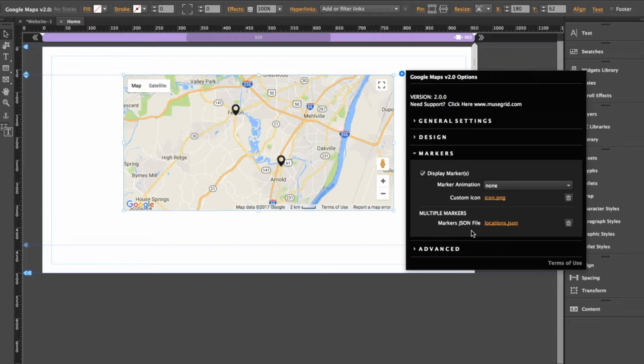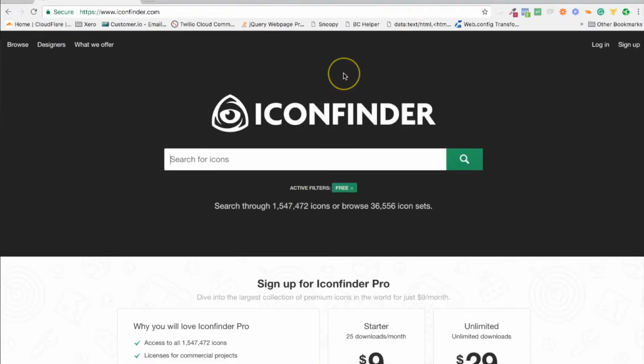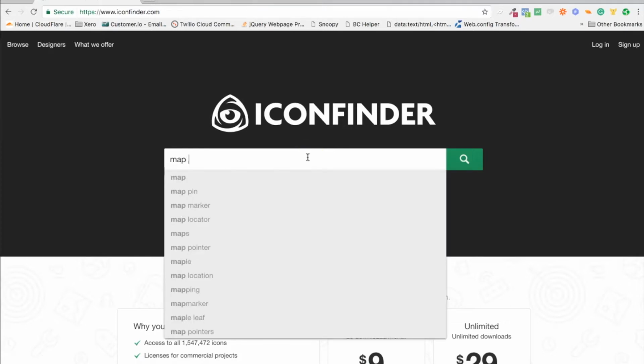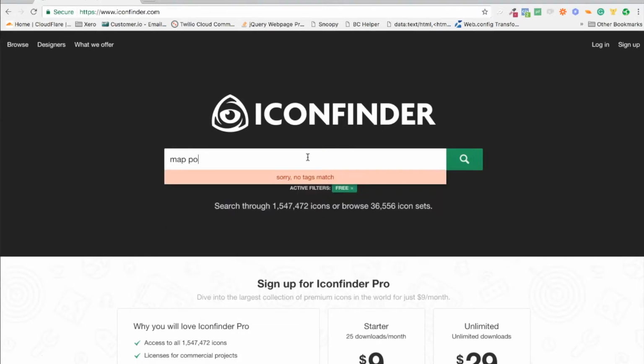Now, while this icon's pretty cool, you're probably going to want your own icon or maybe to choose your own. So one of the places that I like to find icons like this is on the website iconfinder.com. So what I'm going to do is search for map pin, oh, not pawn, pin, there we go, and hit enter.